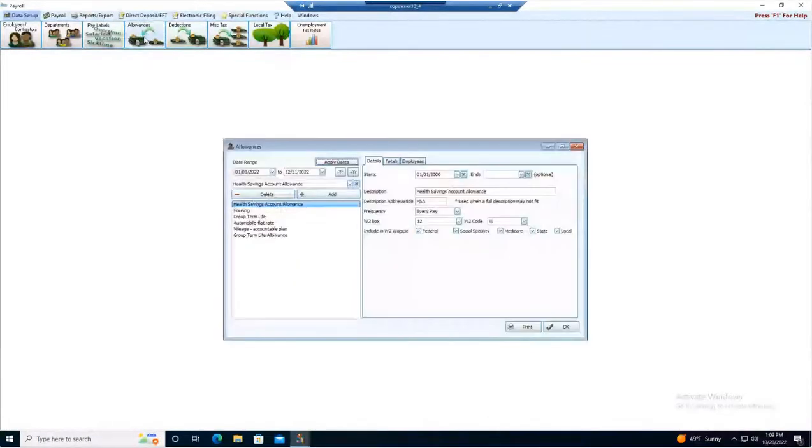But again, when we go into allowances and deductions, and this is a really important thing to understand, the taxable status of an allowance or deduction is set up here, not under the employee file. That's what this include in W-2 wages box does. It's what the W-2 box code does, okay?